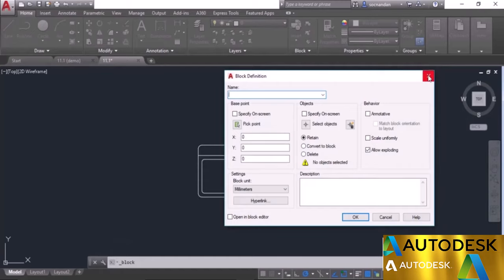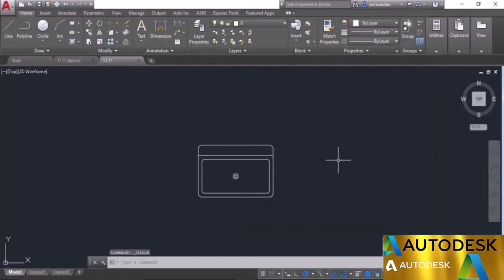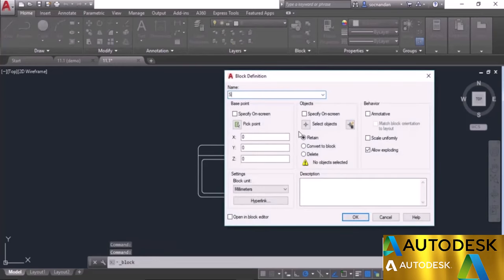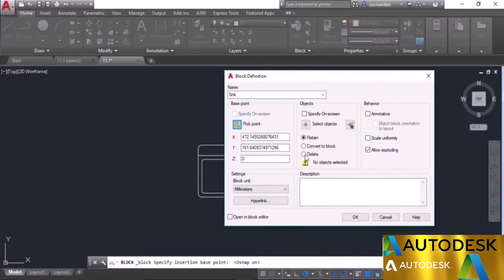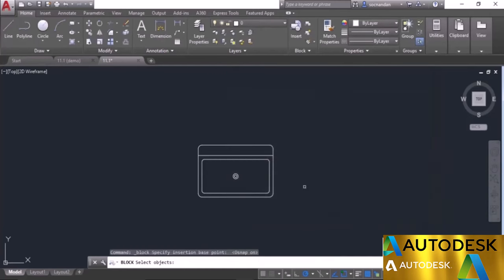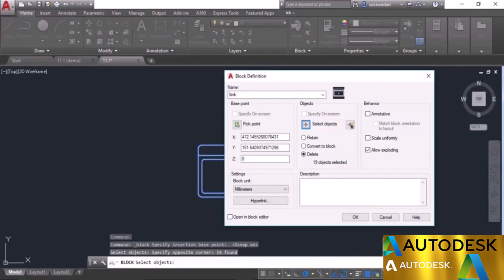So I'll close this block definition, and now I'll press Ctrl Z a couple of times to get back to the original drawing. Now let's have a look at some of the options which are available in the create block window. And for that, I'll once again create the block. So go to this create block and I'll give it a name. So again, sync, pick point, which is the same pick point. And I'll select delete option, and I'll select all of these objects and press enter.